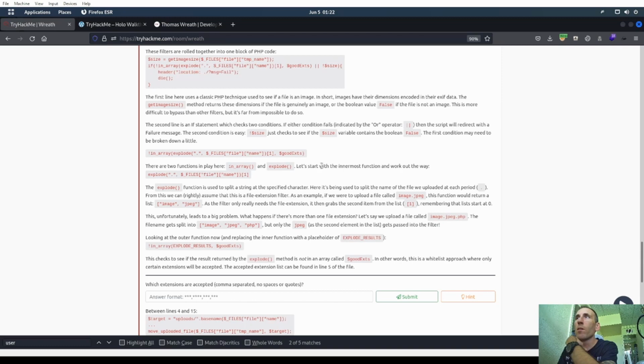The two functions here. Okay. The explode function is used to split a string at a specified character. Here it is being used to split the name of the file we upload at each period. Okay. From this we can rightly assume that it is the file extension filter. For example, for upload image.jpg, this function will return the list image, jpg, as the filter only really needs the file extension. And then it grabs the second item from the list, 1, because the list starts with 0, right? Remember that the list starts with 0. Yep. So I wonder if we can get by it with just like a something, yeah, that's what I'm about to say.